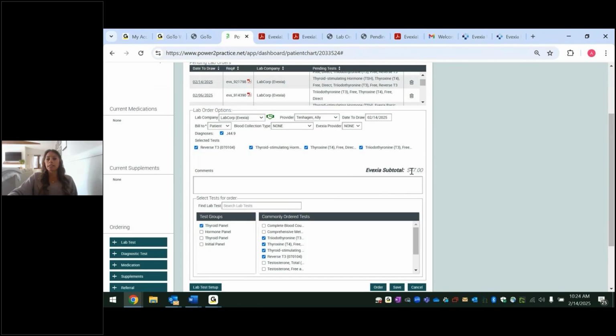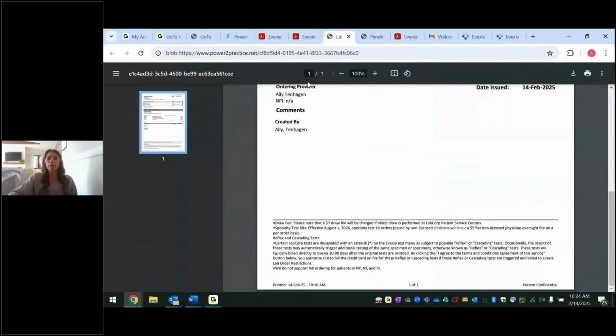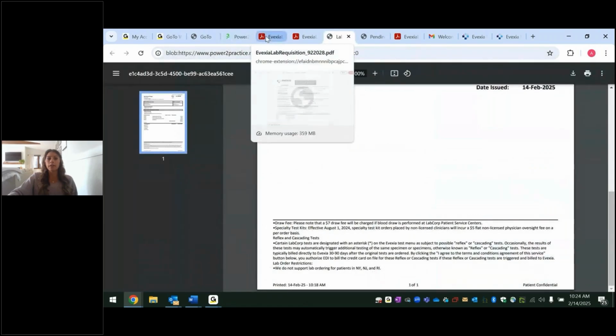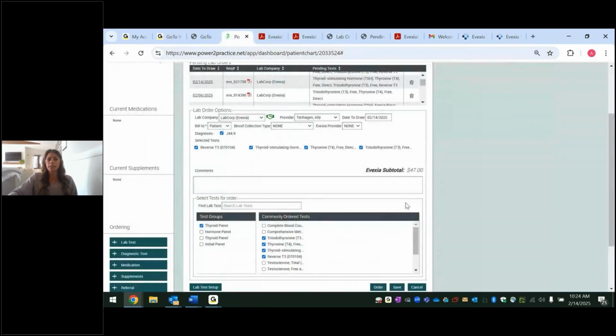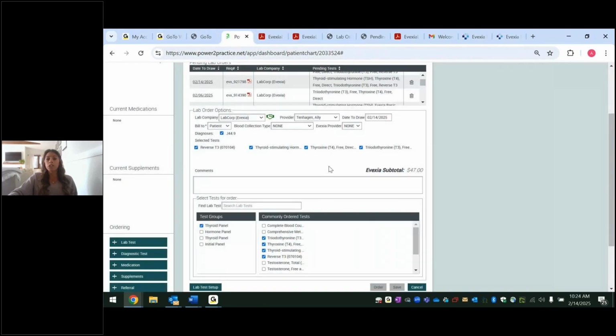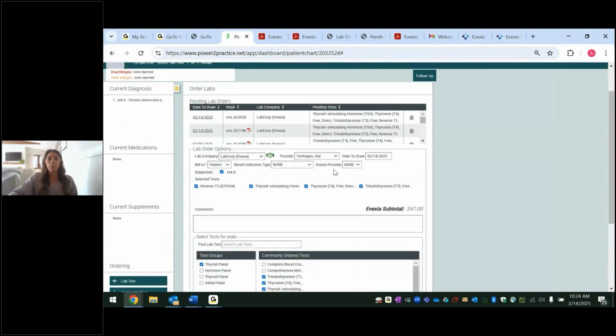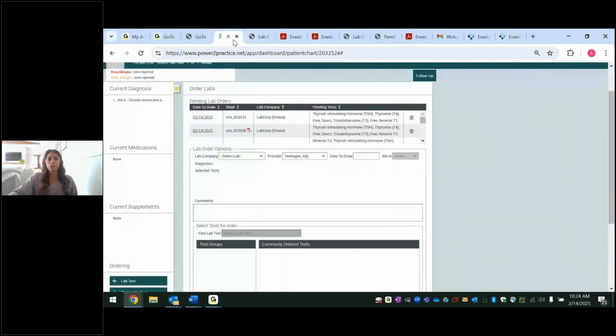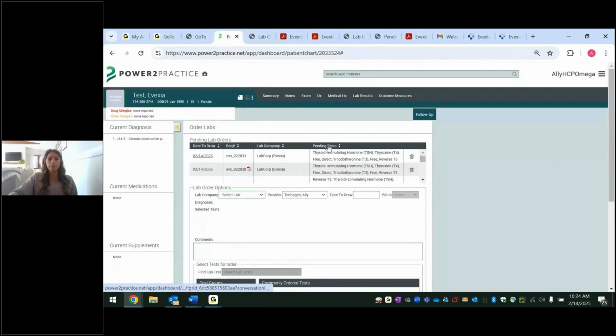And so that's part of that disclaimer information that we have on our PDF here at the bottom, so that patients are aware. And then the other piece to this is when we do actually place this order for a patient pay order, you will still see that that order will pop up here under the pending lab order section, just like our last order did.